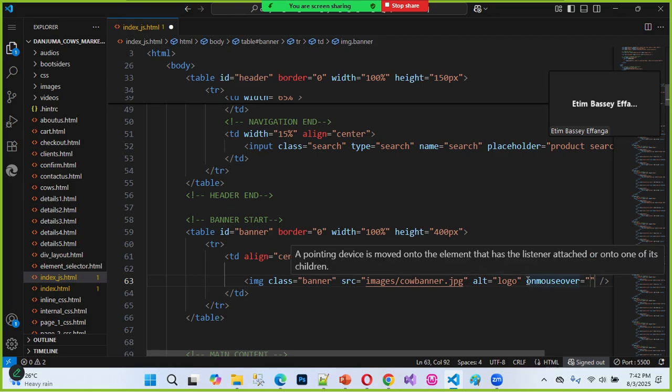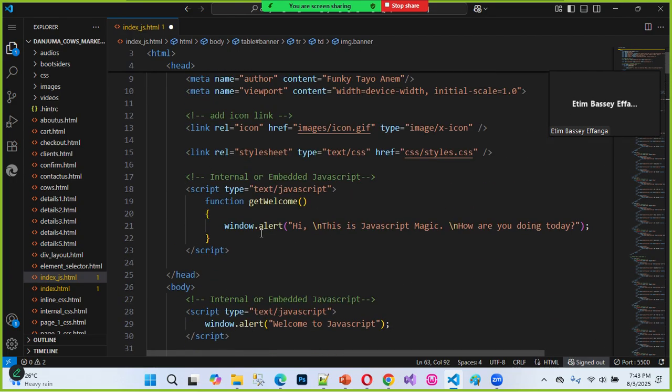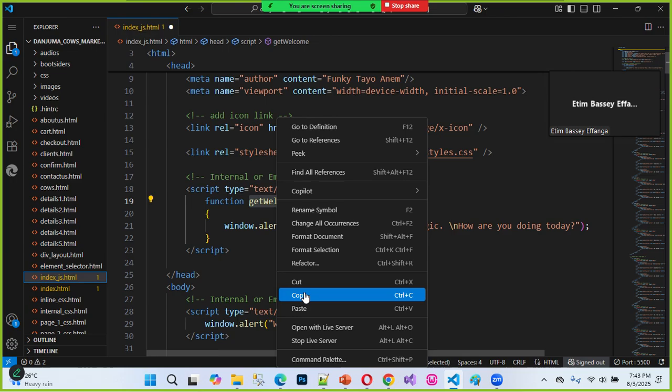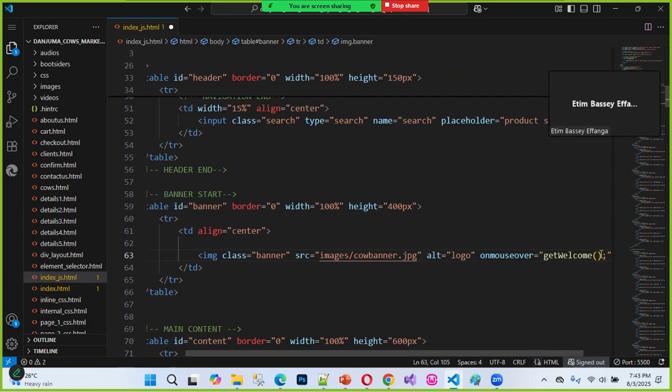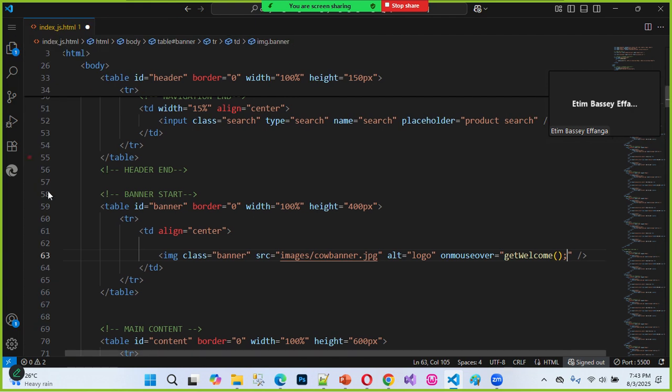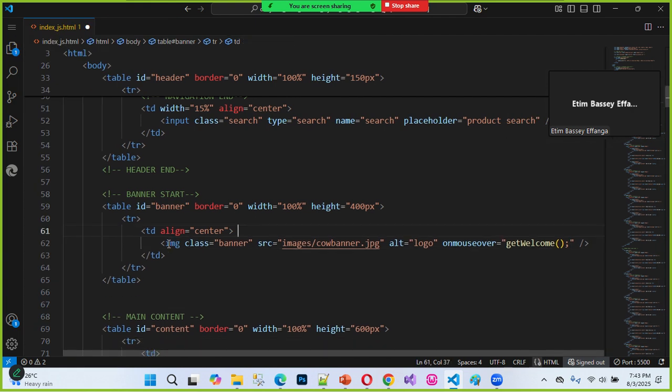On mouse over here is the event that when the mouse is over this image, the system should execute a JavaScript code. The JavaScript code I want the system to execute is this code that we wrote here. And what is the name of that JavaScript code? It is get welcome. So I'll just copy this name of this JavaScript code. I'll now go and put it inside the brackets for this on mouse over here. I'll paste it there with a semicolon. That is it. So this one here means that anytime the mouse is over this particular image, the system should execute this code.